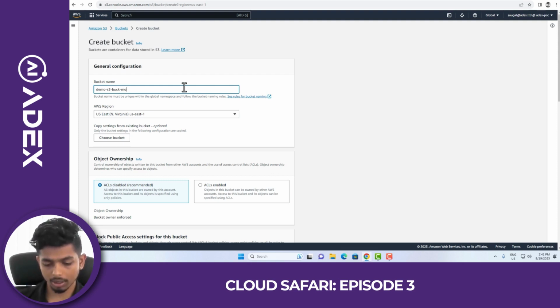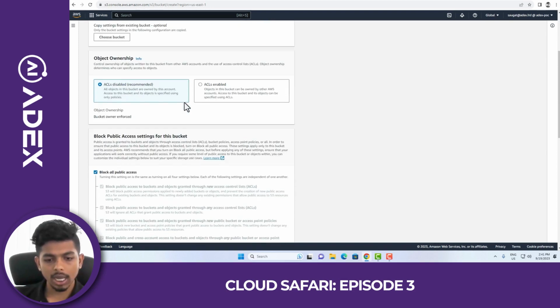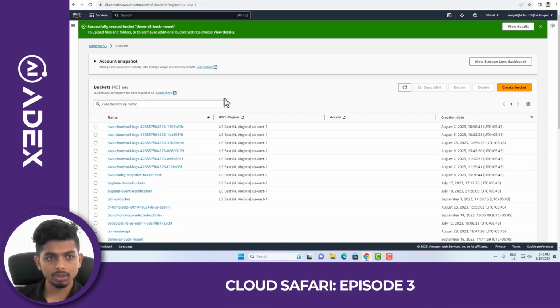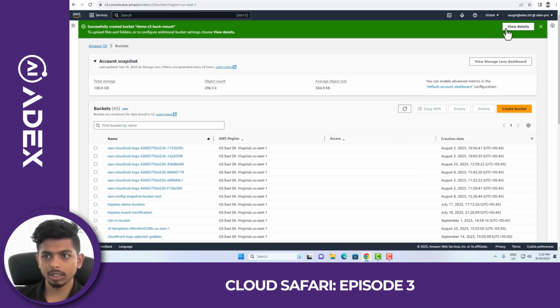bucket mount. I am leaving all of the configuration as default and clicking on create bucket. So our bucket is created.